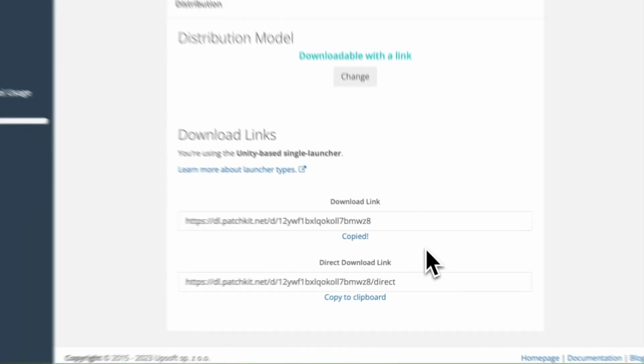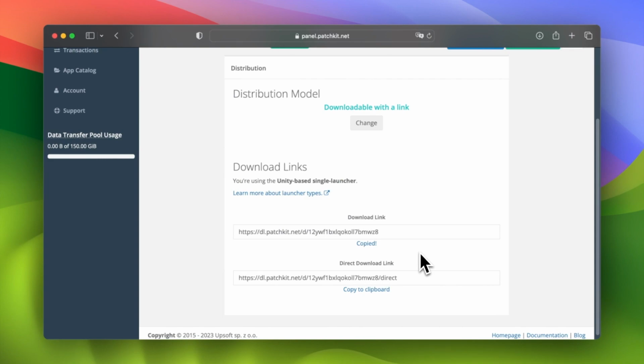Players only need to download this launcher once. It automatically updates the game to its latest version each time. And voila! That's all there is to it.